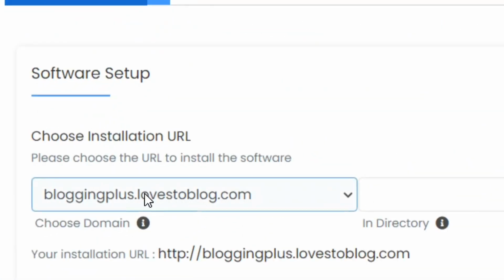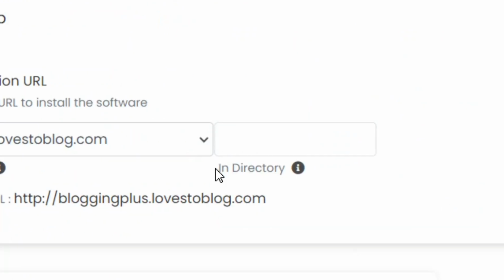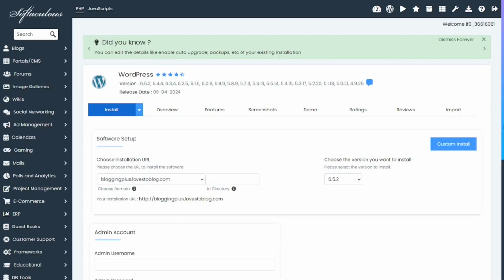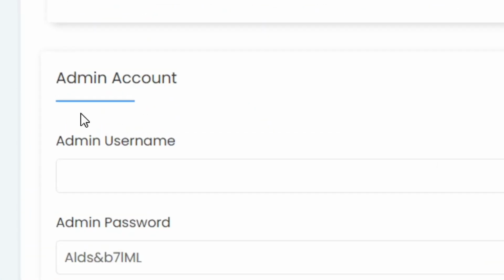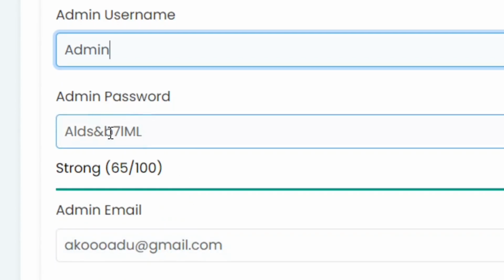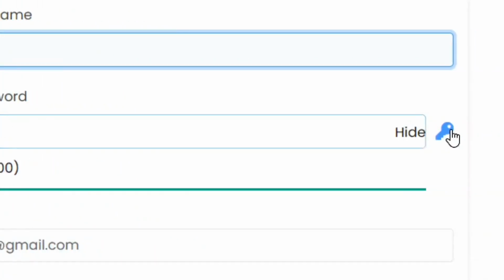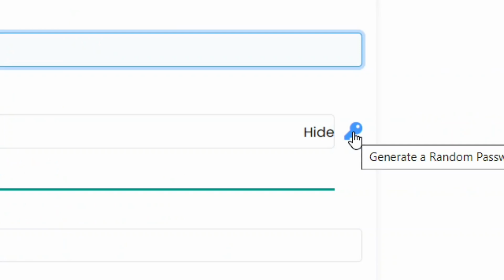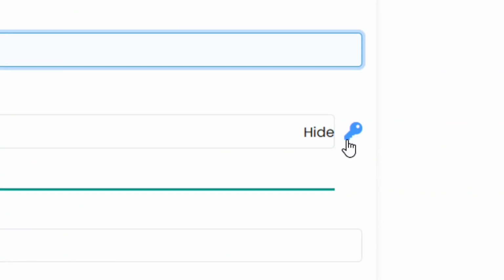As you can see, your subdomain is here, but make sure that you don't put in any directory. Make sure it is totally empty. And then just come here to the admin account and put in the admin username that you want. I'm just putting in admin here. Then you put in the password. You can always click on the key to generate a new password for you.